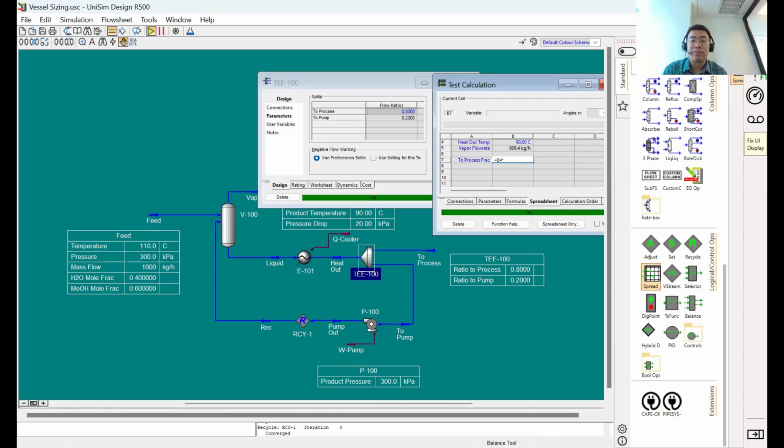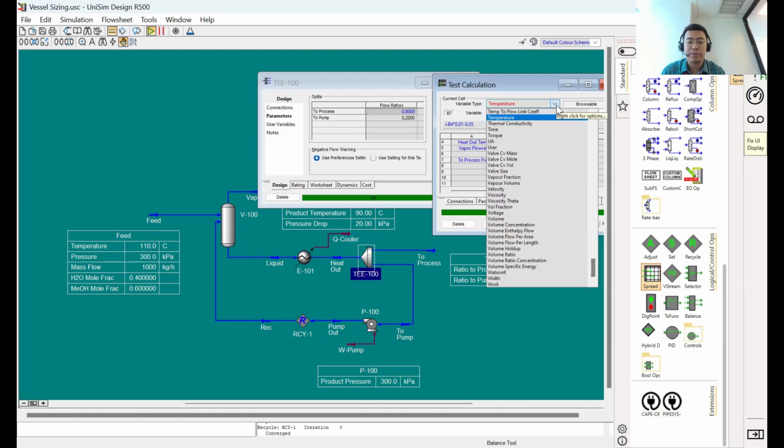Times 0.1 minus 0.05. For example, like this. Sorry, 0.01. This is just an example. So I will change this into a fraction.